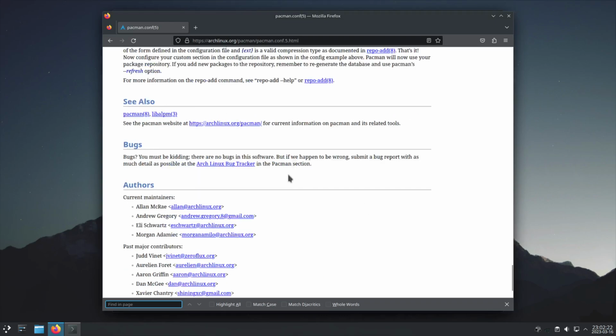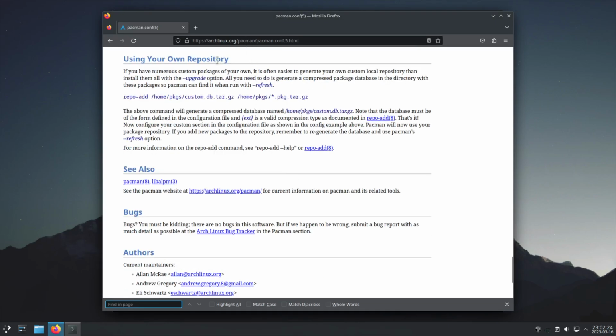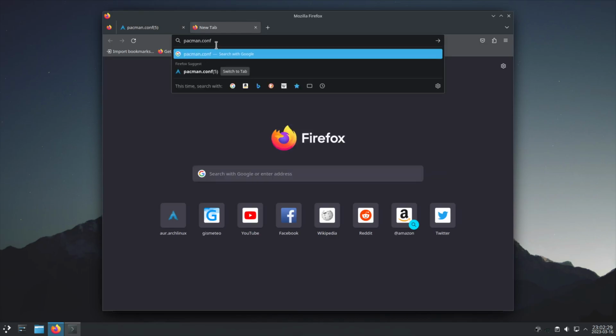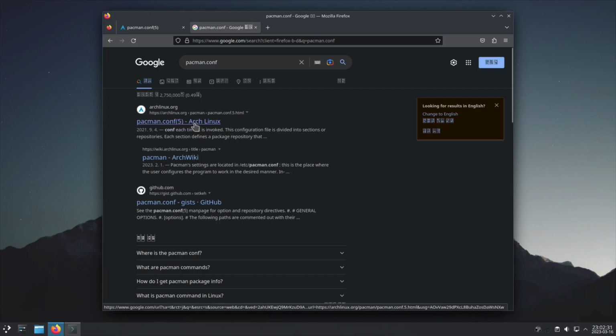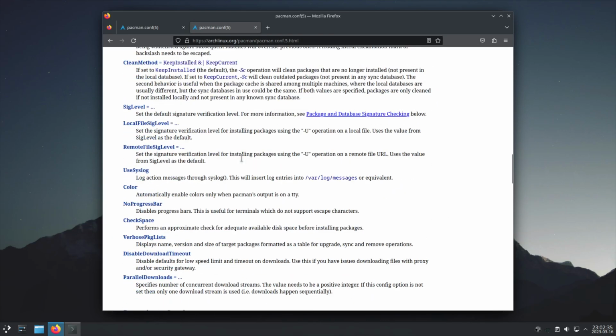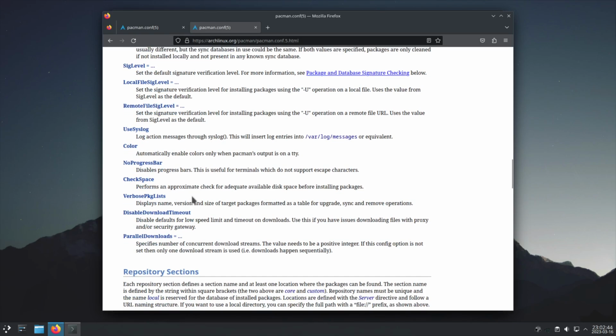we have this Arch Linux wiki. You can just search here, pacman.conf. Here you have the man pages. If you search in here, it pretty much explains everything which is needed.